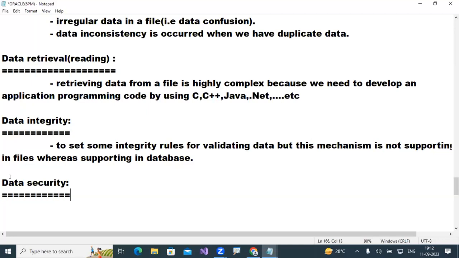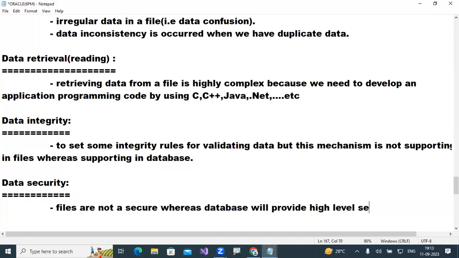So the same thing: security is one of the biggest problems with our files. Files are not secure, simple point, right? Whereas a database will provide high level security based on the role based security concept. Okay, role based security concept.